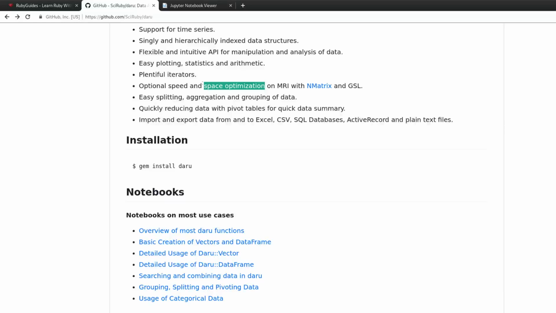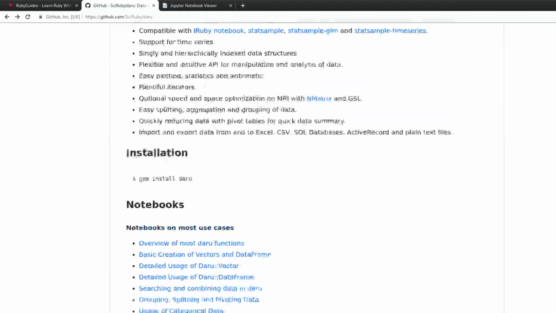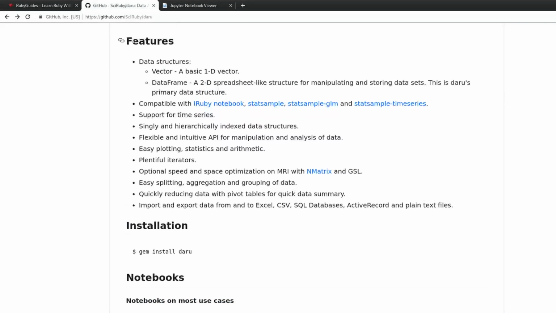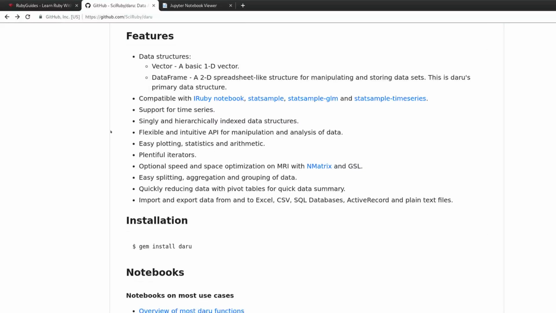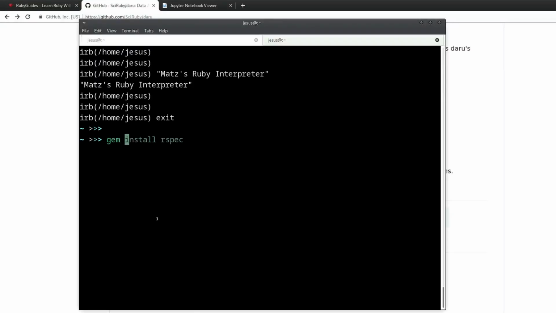And here, space optimization specifically refers to memory. So it means that it's going to be faster, speed, and space optimization. It's going to be faster and use less memory, okay? So that's what that means. So as you can see, there is a lot to unpack in just these simple feature bullet points for this gem. This is the Daru gem, and we haven't even gotten to install the gem yet. So let's just do that, gem install daru.